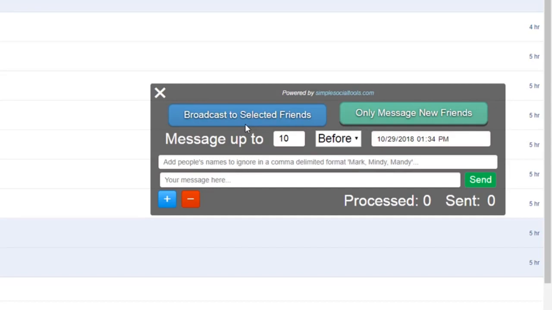So the first thing you need to do is select how many messages you want to send. So message up to, and here you enter the number of messages you want to attempt to send. Currently the limit is 100 messages per session. You can run multiple sessions, but we generally don't recommend running multiple sessions per day because the 100 limit in our testing is where we have found the tolerance to be for most accounts.